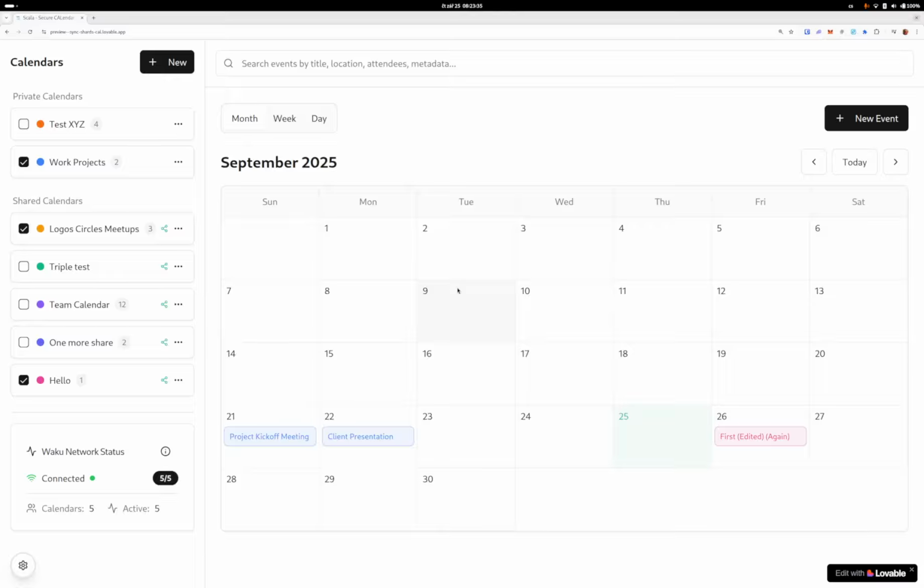But that's it, basically, right? So a calendar app where you can share calendars and you can use a very cool feature on top of Waku called SDS and reliable channels.